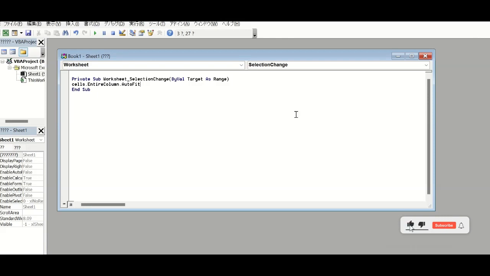This can also be done to our rows, because our rows are also spanned, so we can do that as well. We can say Cells dot EntireRow dot AutoFit. Then we close the panel, and we click done.